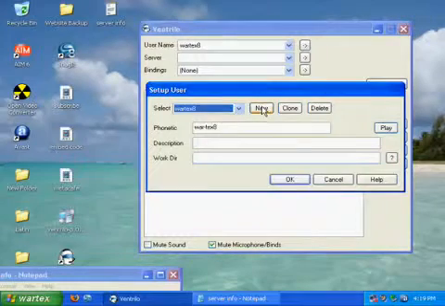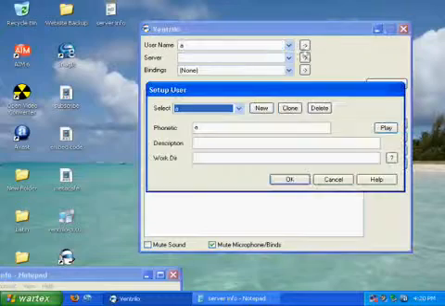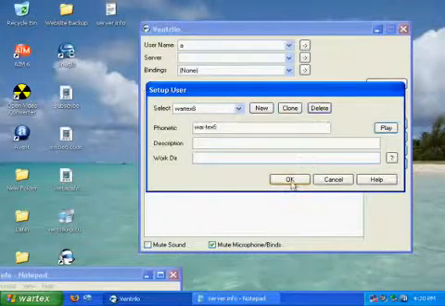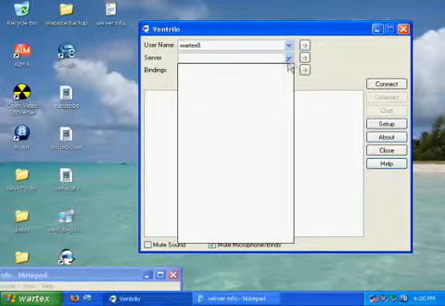So for instance, let's say I'm going to make a new one. Then I can go and select through all the different ones. And if you want, you can delete that one. So right now I selected my username WordX8, and next you have to choose a server.